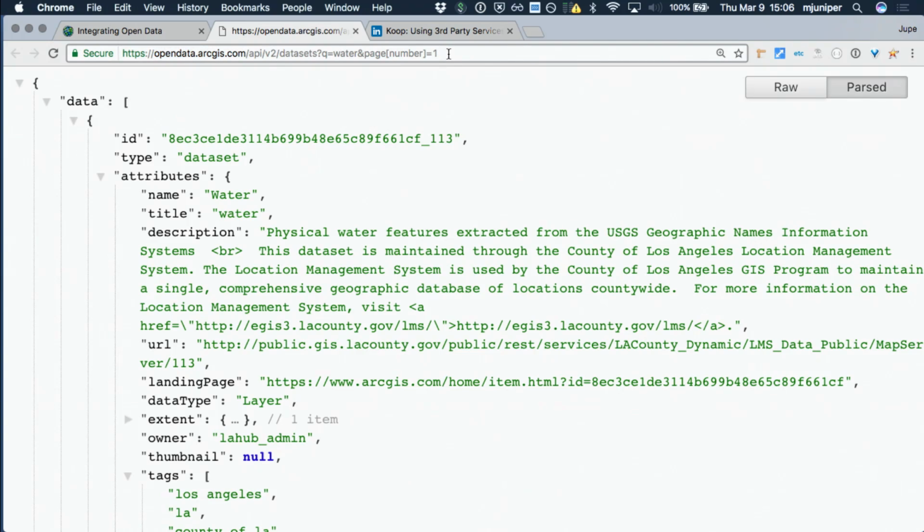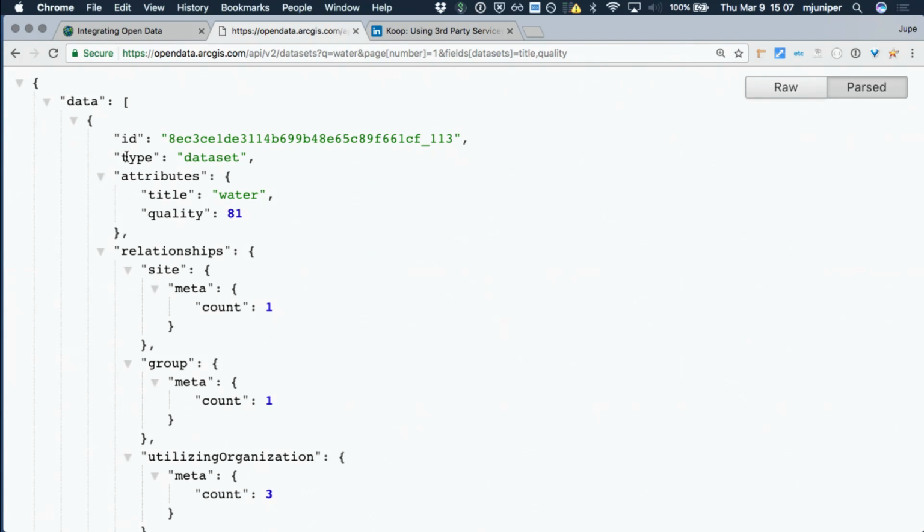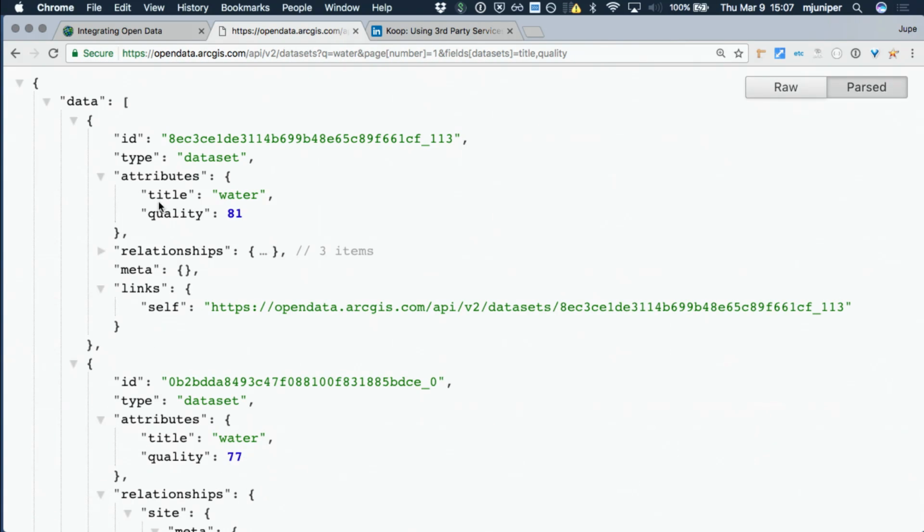One is you can say, I'm not interested in all this junk, and I want to keep my payload small, so you can do something like this. I'm adding, I don't know how well you can read that, so I'll tell you what I'm typing: fields, bracket, data sets, equals, just title. Or you could say title, comma, quality, which is actually another cool thing. What we got back was just those two attributes, not that whole big payload that we're maybe not interested in.